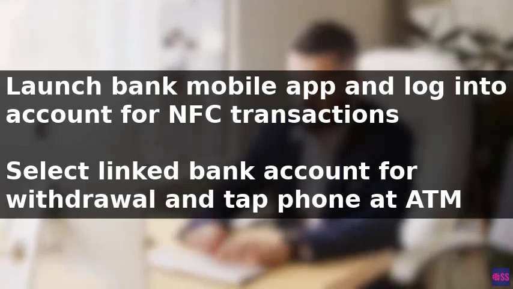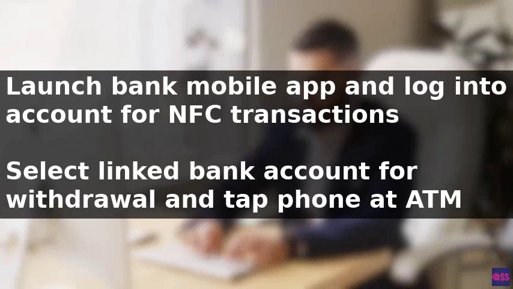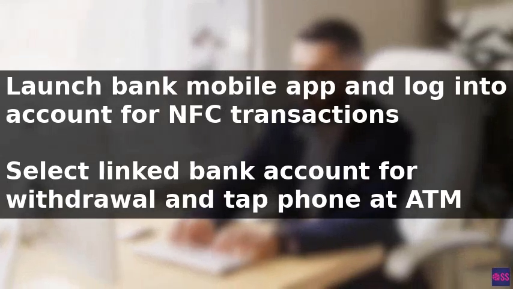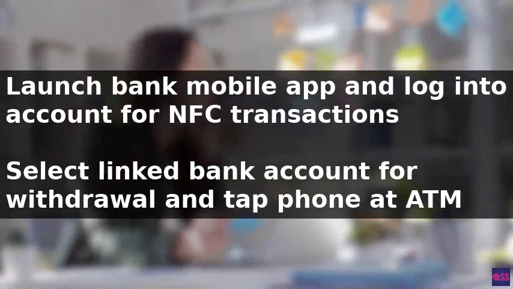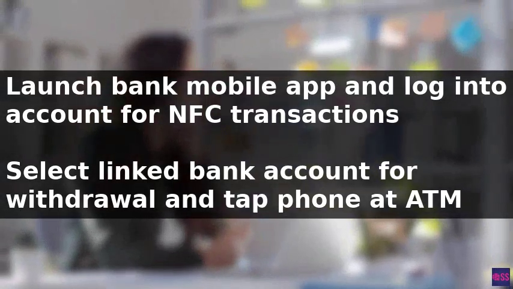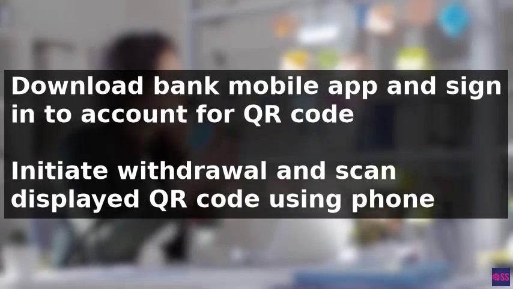To use a cardless ATM, you can utilize near-field communication or a QR code. For the former, start by launching your bank's mobile app and logging into your account. Then, select the linked bank account from which you want to withdraw money.